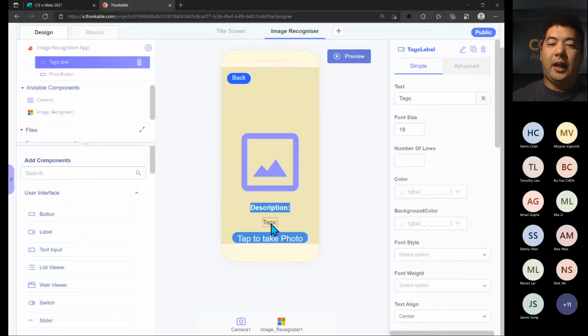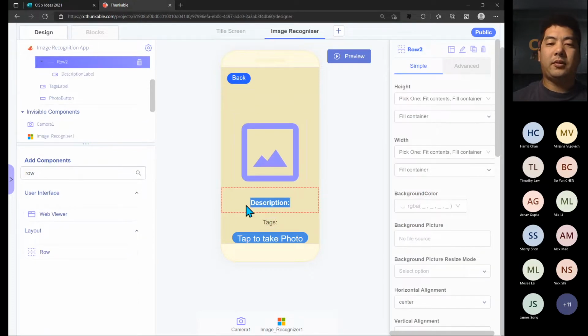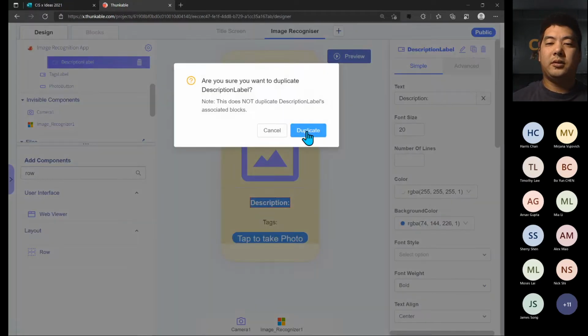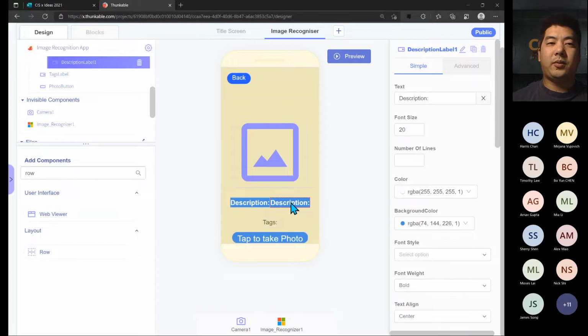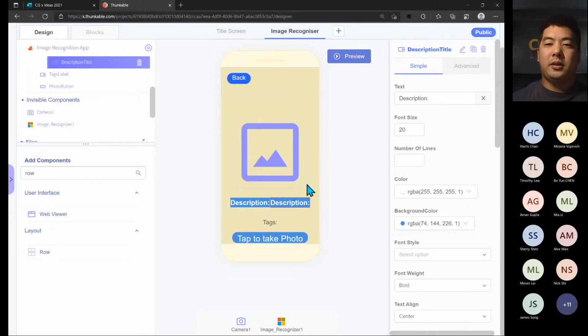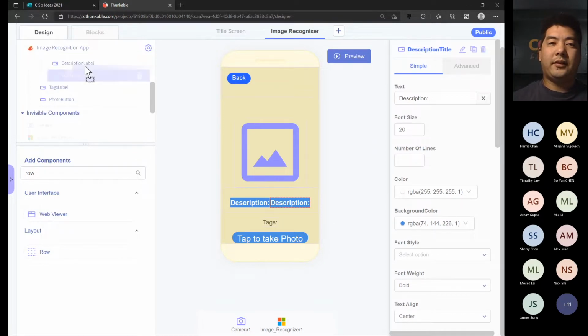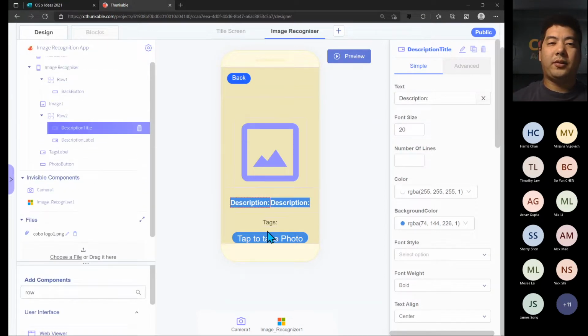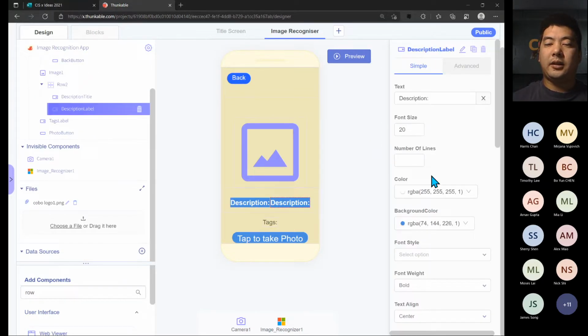Now you can quickly duplicate stuff. So what I would do is add a row in here, put the description in the row, and then duplicate the description box. Now with this duplicated one, I'm going to rename it to description title and move it up to the left-hand side. Remember you can use this bit here if it's difficult to move on the screen. So with the description, put the description on the left-hand side.